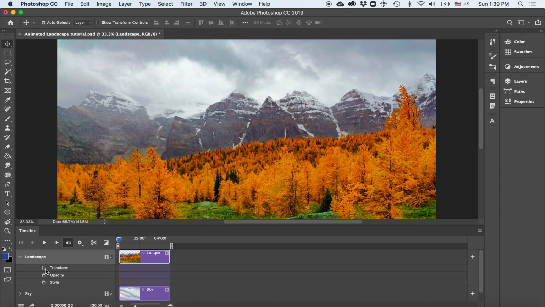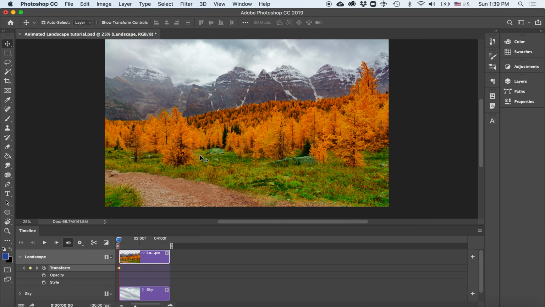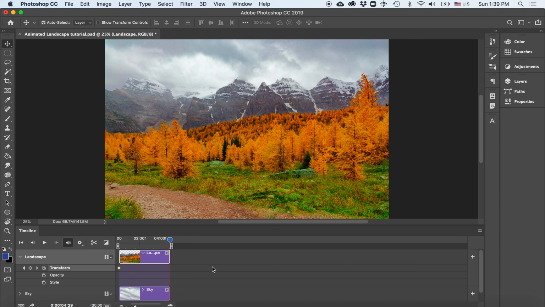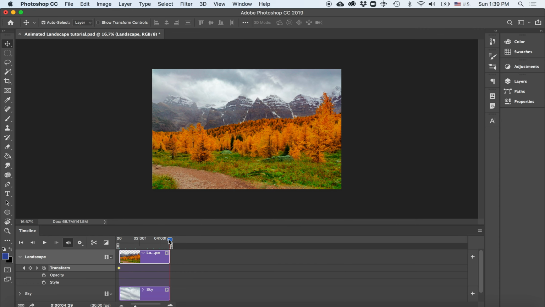So I am going to click on transform for my first keyframe. I'm just going to zoom out a little bit so you guys can see. I want to start at this size, and I actually want to make this mountainscape a little bit bigger so it looks like you're actually coming into the photograph. So I'll go to the end of my timeline.